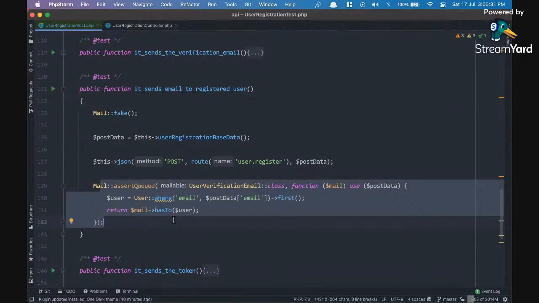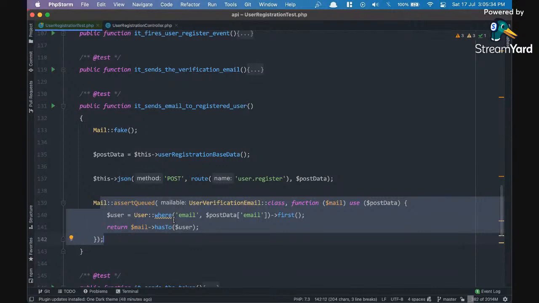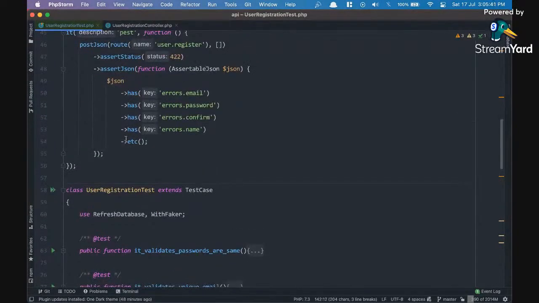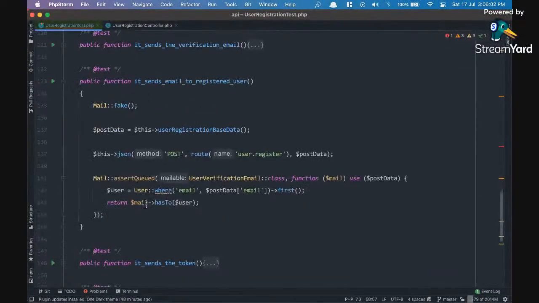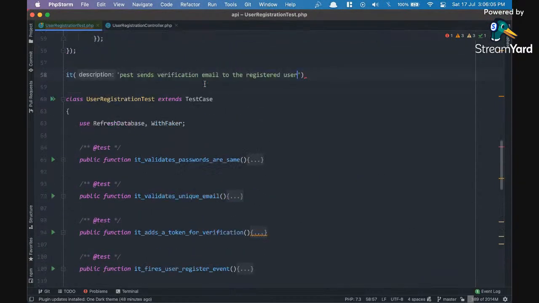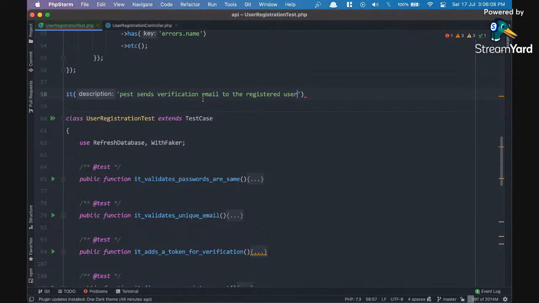Now again, as I said, you can pretty much use most of the code as is and convert it inside Pest. So I'll just show you. Let's start with Pest, so the test is: sends verification email to the registered user. I think the function name was different in my case. Sends email to registered user, sends verification email. Fine, so I'll just remove the pest. This is something I'm trying to test.